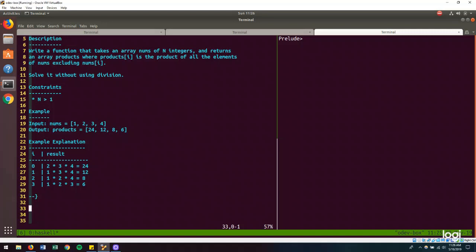So we can begin by writing the function signature of our solution. I'm going to call our function products. And this function is going to take a list of integers and return a list of integers.